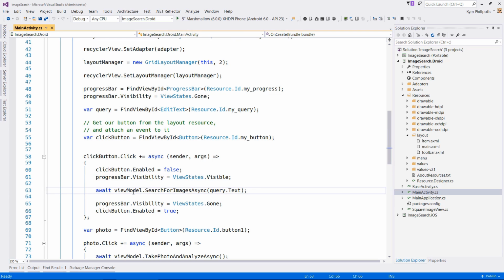This is inside of our view model, so this is calling out to our shared code. And you'll notice that it's using await here. So we can use C#'s async and await so that we're not blocking our UI. And when that comes back, we then hide our progress bar and re-enable the button.